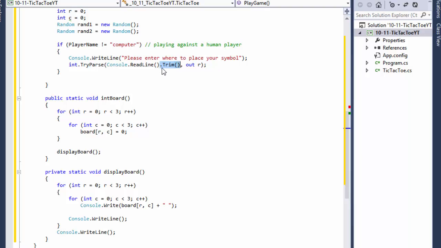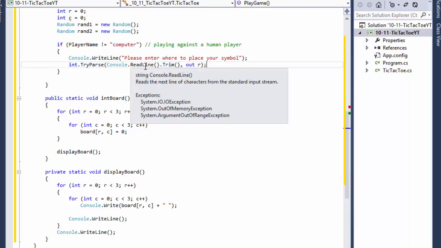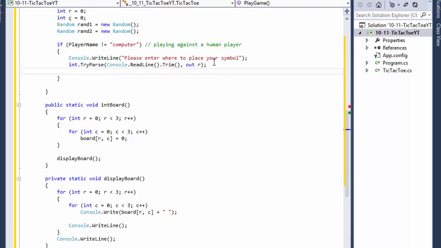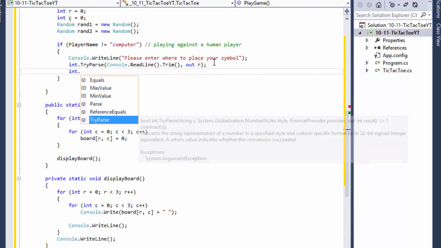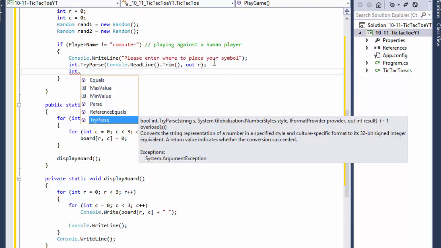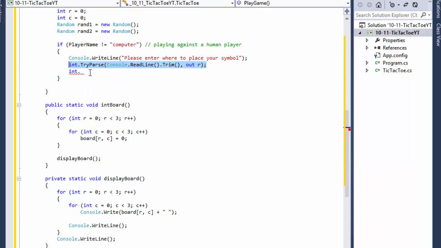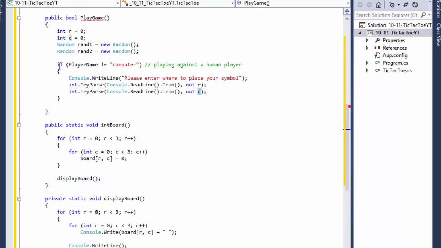The Trim over here, I just added it to make sure that there are no spaces, like if he enters 1 space 1 or something like that. That would still just be a string, but technically what he means to enter is 1 and 1. So it's going to be 2 different lines, 1 for each number, 1 for R, 1 for C. So this is actually going to be the same thing. I'll just copy paste it, and over here we will output the C. We will again try to parse it into an integer, and if it succeeds, we get our C from the input. So this is if the player is not a computer, if it's a human.